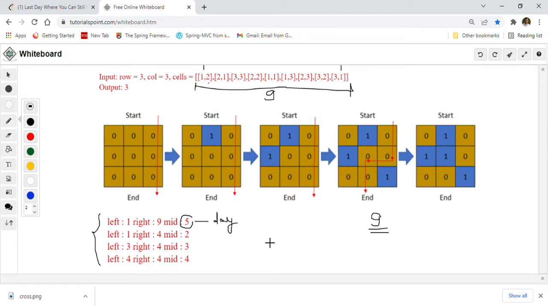If crossing is not possible on the 5th day, then we will move to the left half. Let me write it down. We were at 1 to 9, we checked the middle element, and crossing is not possible, which means we have to move our right boundary here. We will now only check from 1 to 4, because anyway we cannot cross at 5.